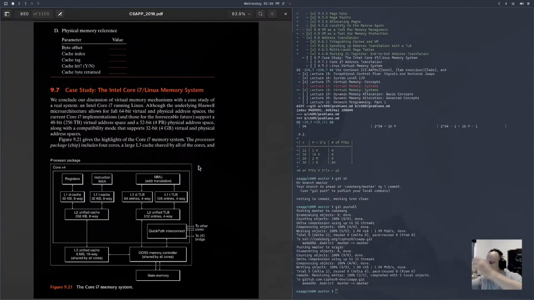"The current i7 implementations and those for the foreseeable future support a 48-bit..." I guess what they're saying is, I wouldn't even call it part of the microarchitecture, but I don't think he would say that without reason. The instruction set architecture allows for 64-bit addressing. The microarchitecture allows for full 64-bit virtual and physical address spaces. "But the current Core i7 implementations and those for the foreseeable future support a 48-bit virtual address space and a 52-bit physical address space." What?